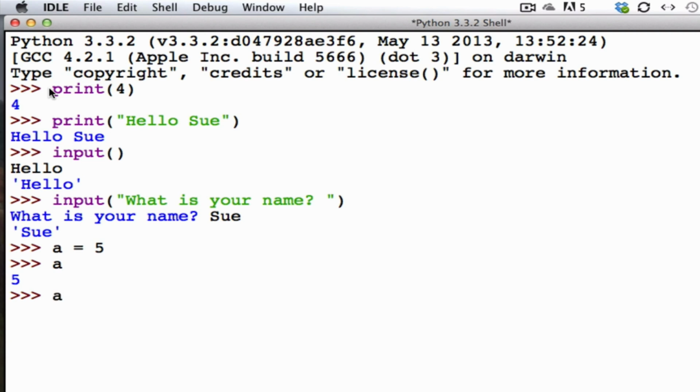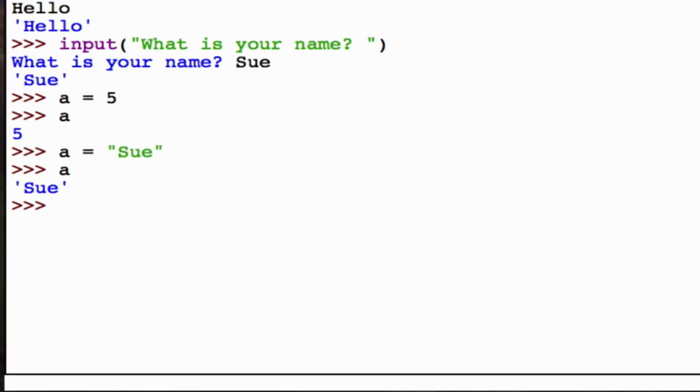I'm now going to put something different in A. I'm going to put Sue into A. If I ask what A is, it's now told me it's Sue. Notice it's put little quotes around. I've now overwritten the original value of A, which was 5, and I've lost that because I've put Sue on top. Notice that I don't have to declare what data type I use, and also I can change the data type as I go along just by assigning a different value.